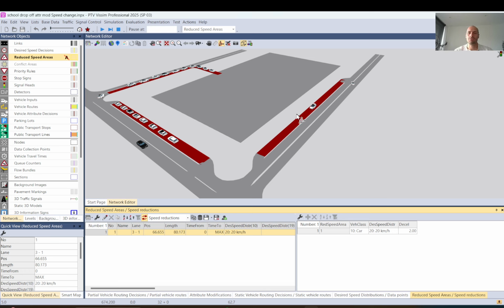When there is a queue, I want to drop the speed for vehicles driving in a normal traffic lane, because vehicles are just waiting here and they slow down for safety. In this model, I will show you how to do that using attribute modifications. In this example, I'm going to just do it for this lane. I'm not going to do it there because it's basically the same. We just need to do it twice.